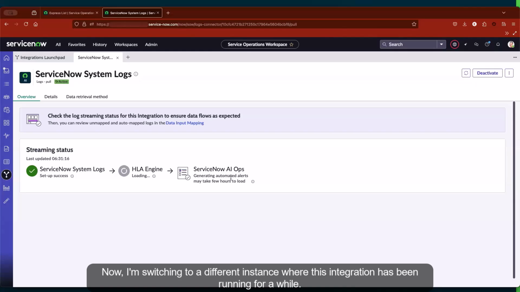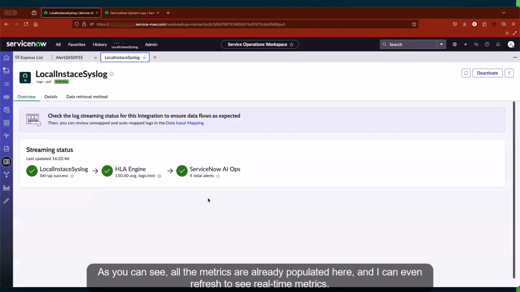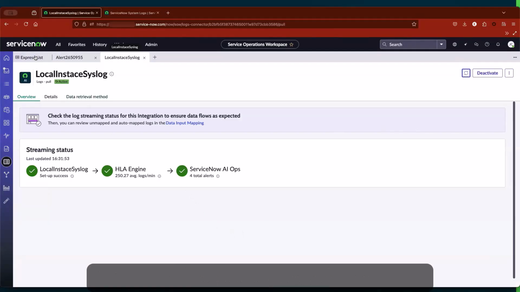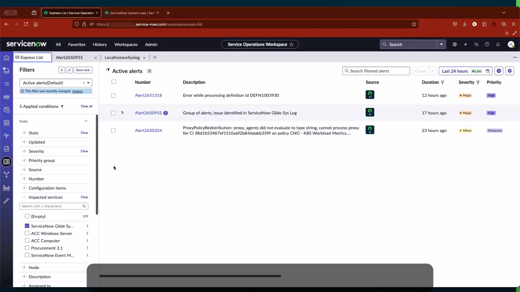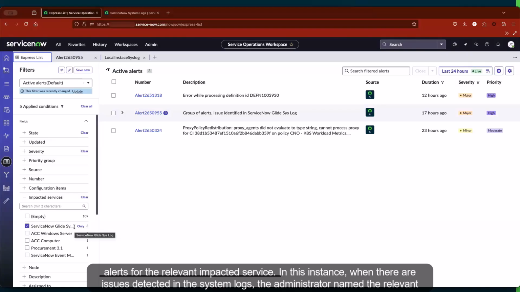Now, I'm switching to a different instance where this integration has been running for a while. As you can see, all the metrics are already populated here, and I can even refresh to see real-time metrics. We'll go to the Express List, the main interface where operators view, manage, and respond to alerts. You can see I've already filtered to show alerts for the relevant impacted service.